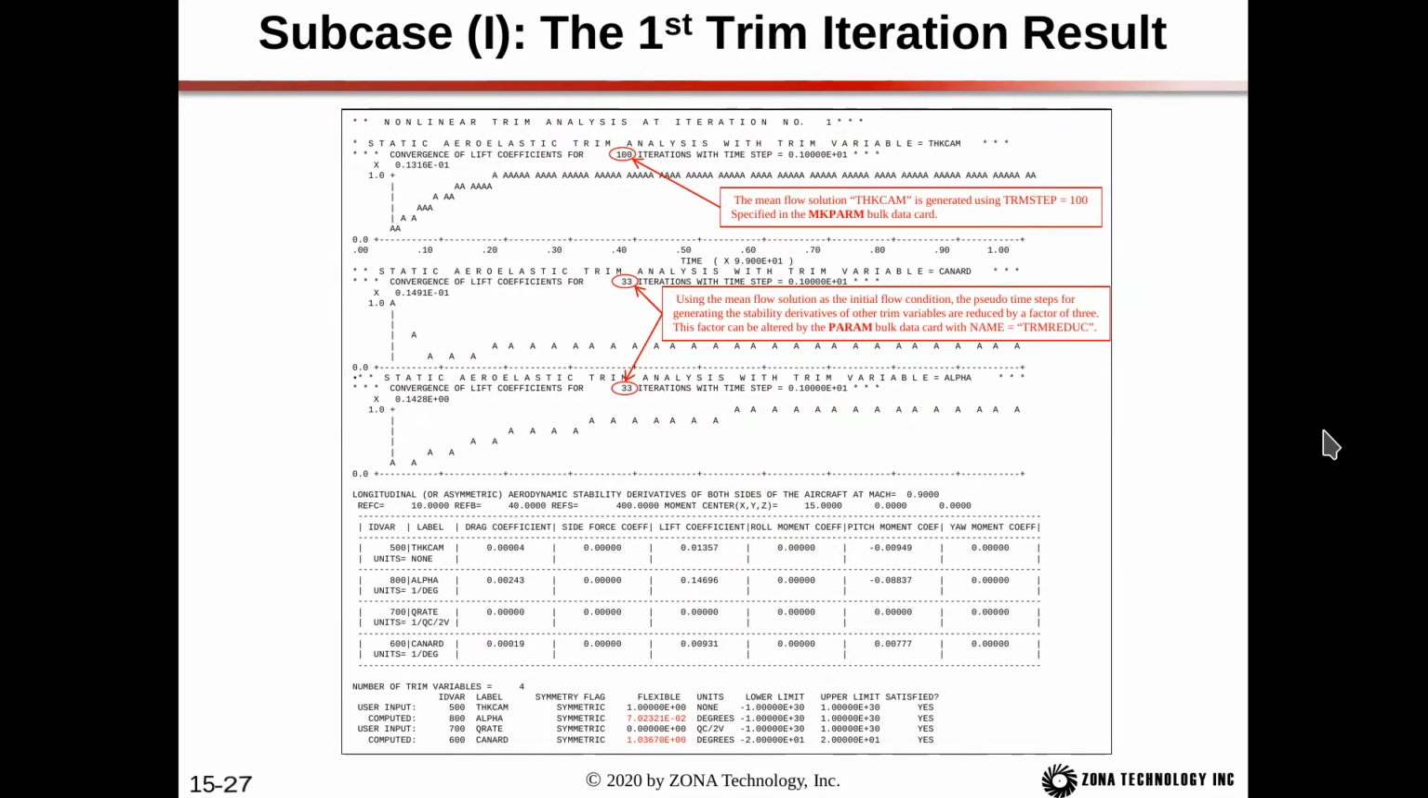Okay, next we have the output, the ZEUS output. So the first trim iteration result is shown here. We have this header here, the nonlinear trim analysis at iteration number 1. First we have the static aeroelastic trim analysis with the trim variable thick cam.